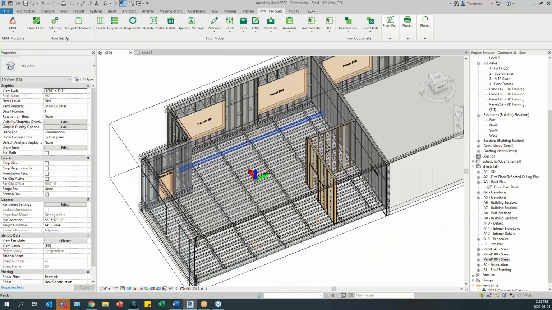All right, so just want to let everyone know again, the new build is available for download now, and it is compatible with Revit 2022.